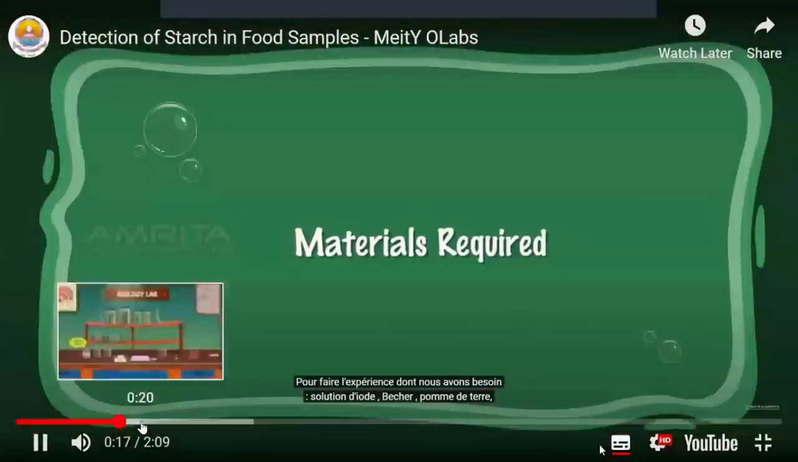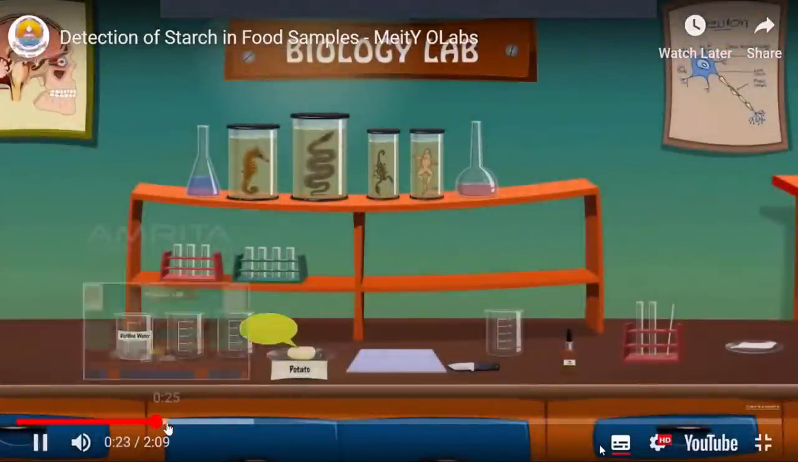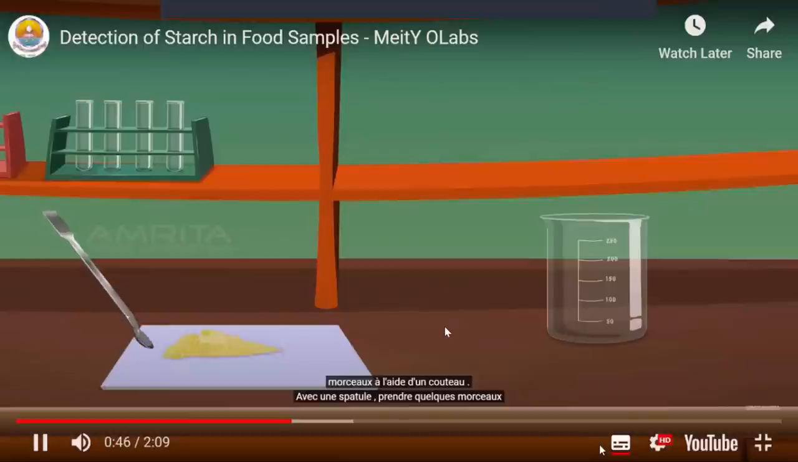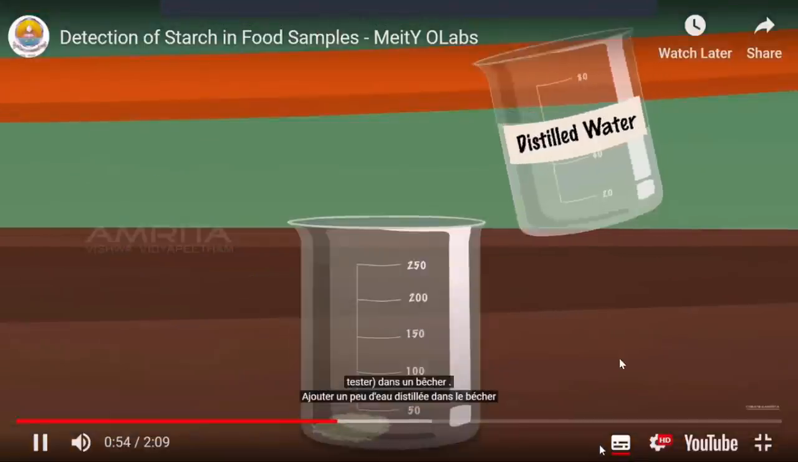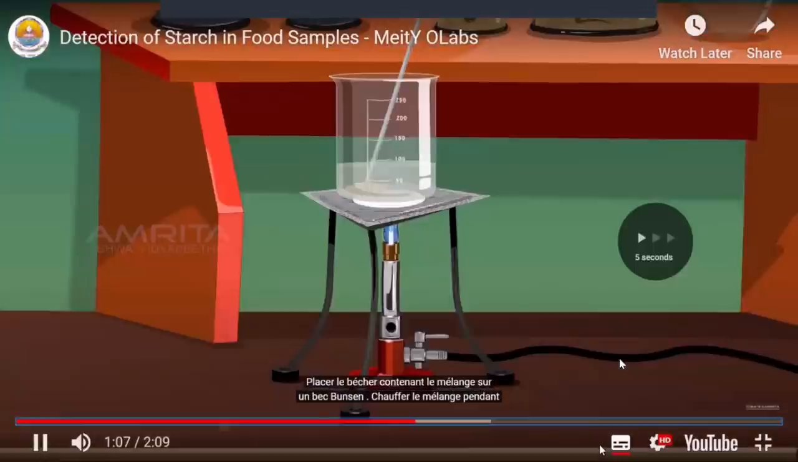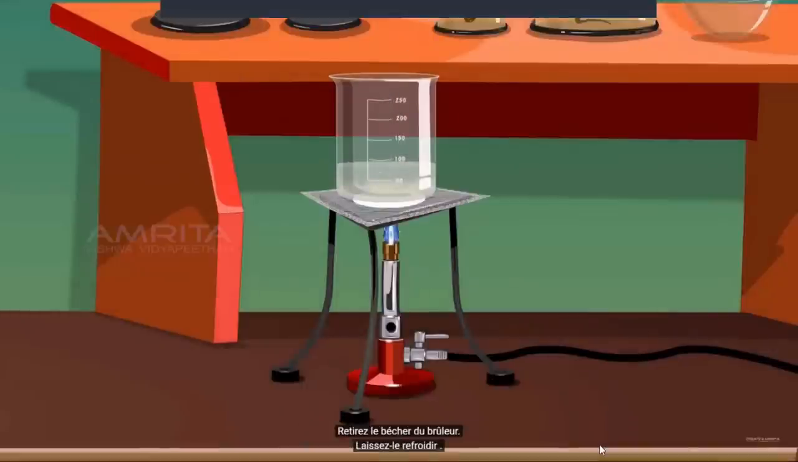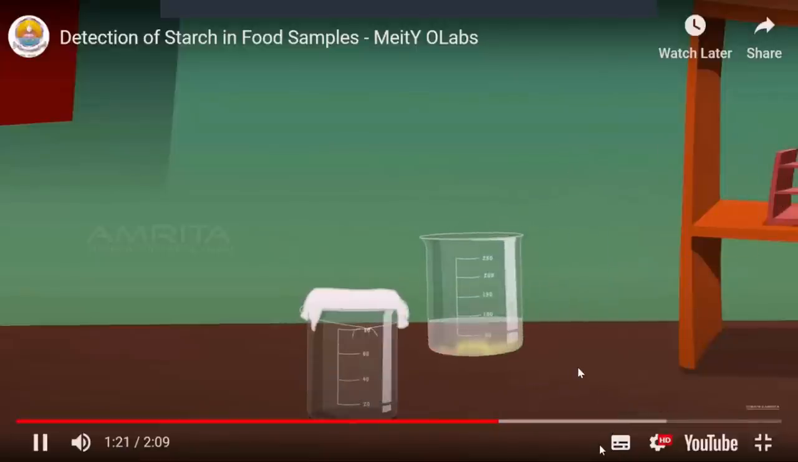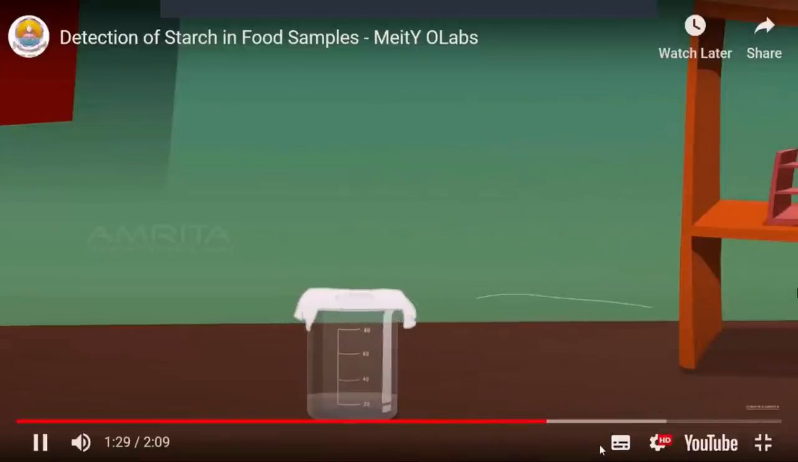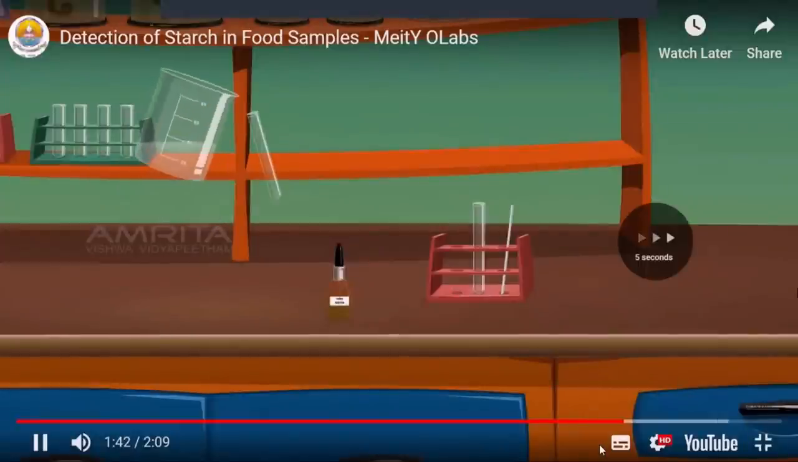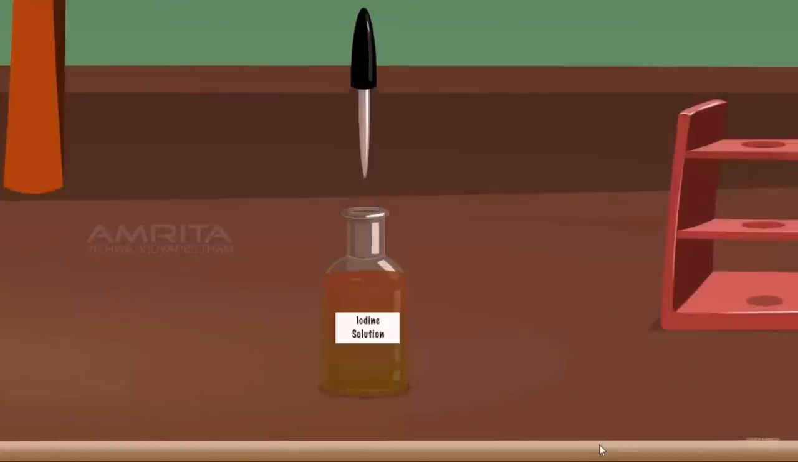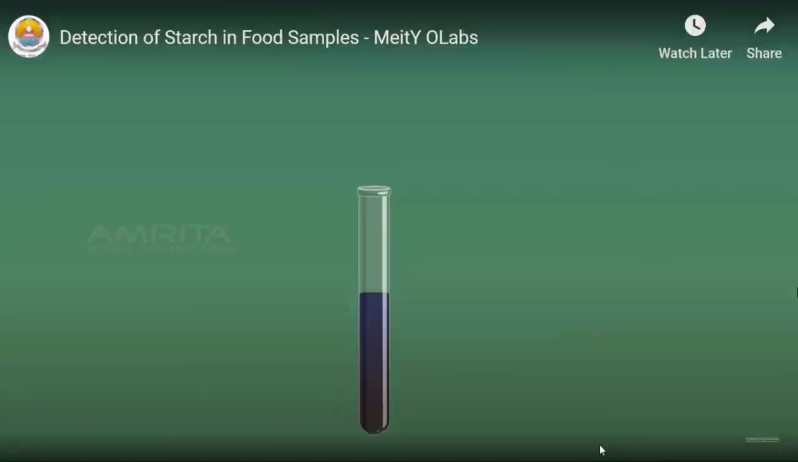Samples. Wire. Distilled water. Muslin cloth. Using a spatula, put these pieces of test material and add some distilled water to the beaker. Heat the mixture for 5 minutes while stirring with a glass rod. Now take a beaker and a muslin cloth. Tie a thread around the mouth of the beaker to secure the muslin cloth to it. Take iodine solution using a dropper. Solution of blue-black color shows the presence of starch.